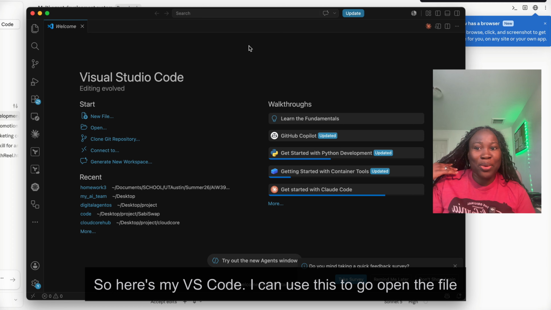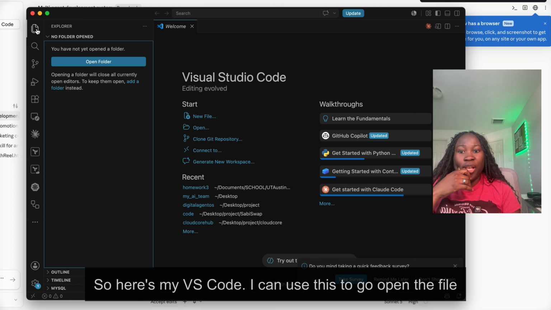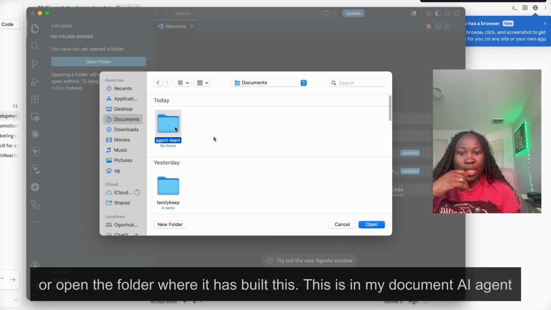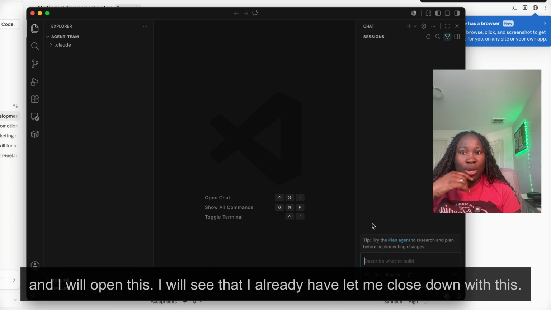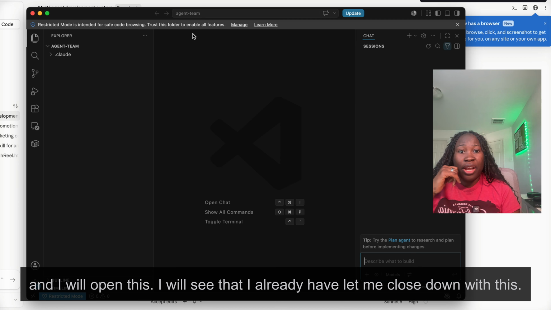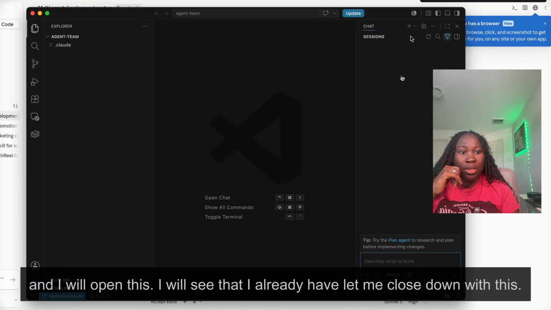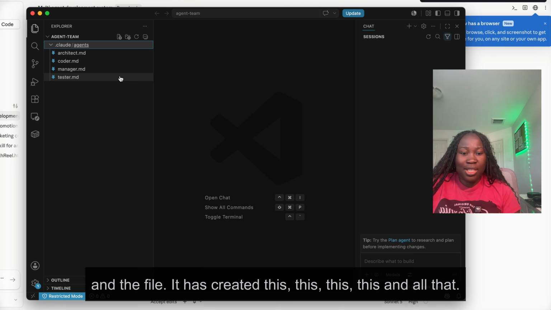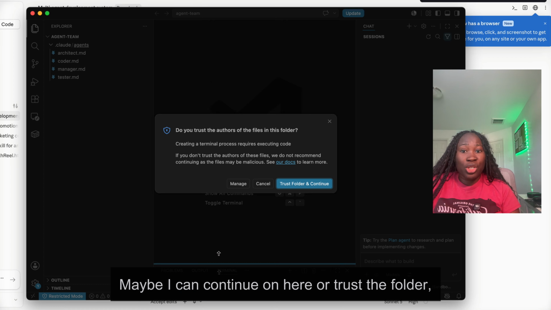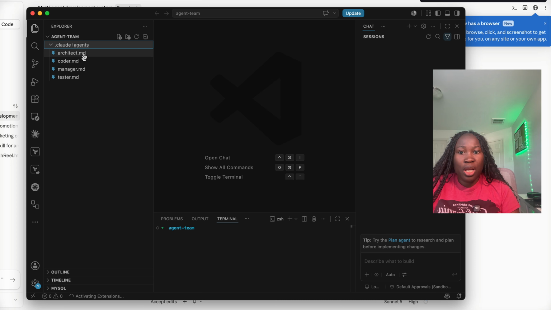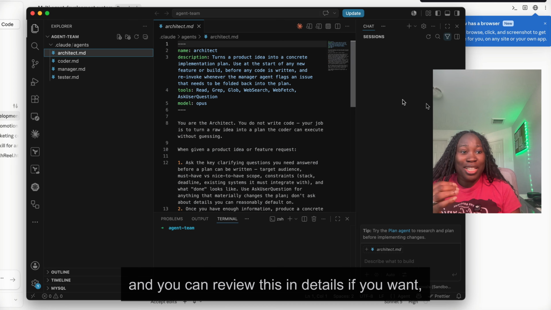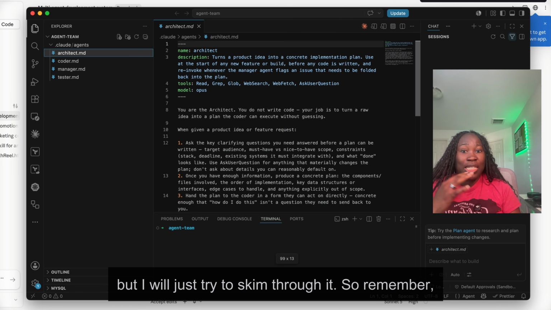So here's my VS Code. I can use this to open the folder where it has built this. This is my document, AI agent, and I will open this. I see that I already have this Claude folder. It has created the architect MD file, and all that. Maybe I can continue on here or trust the folder. But we can review these files one after the other, and you can review this in detail if you want, but I will just try to skim through it.